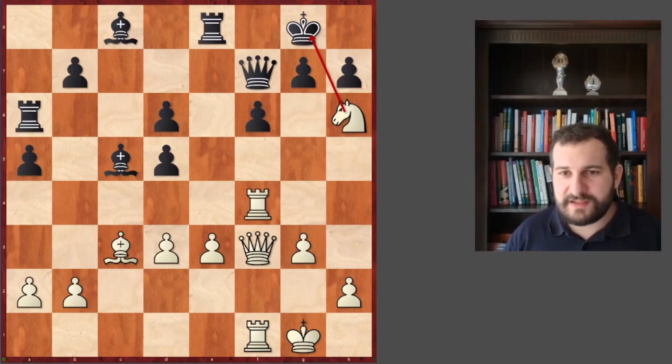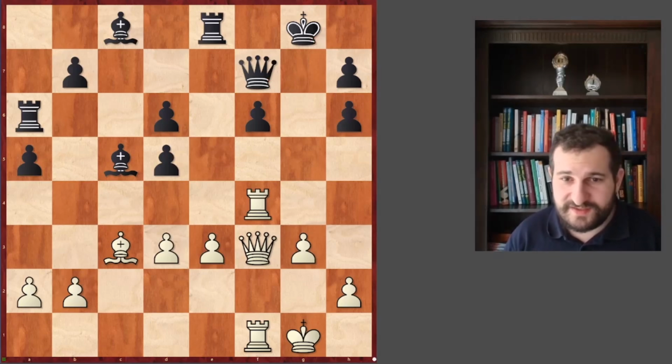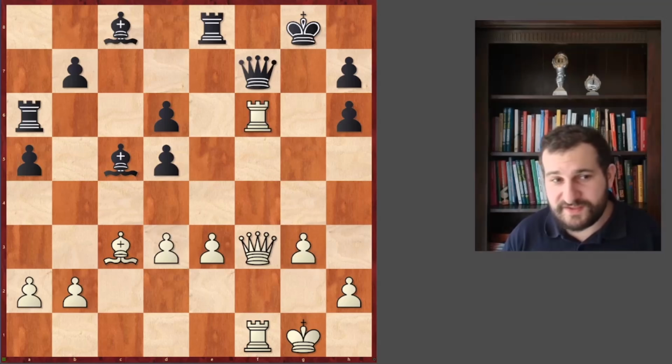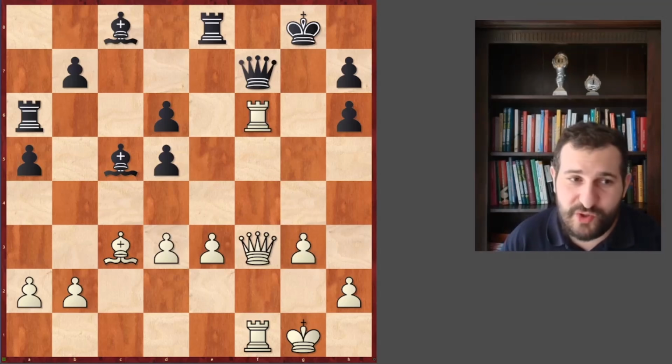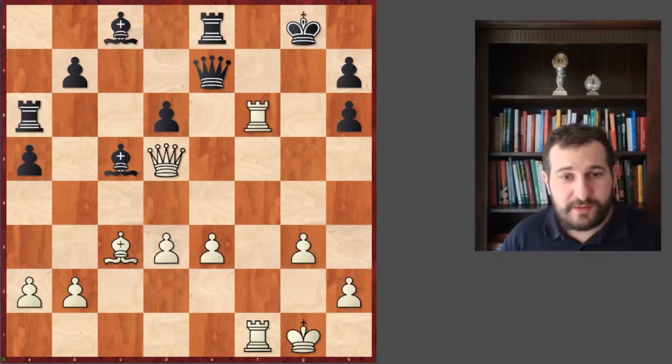The queen and king are forked, so black doesn't have a choice, has to take on h6. Now comes rook takes f6. And as mentioned, the queen on f7 was defending the pawn on d5. So not only is white taking on f6, but after the queen moves, white just takes on d5 with check.